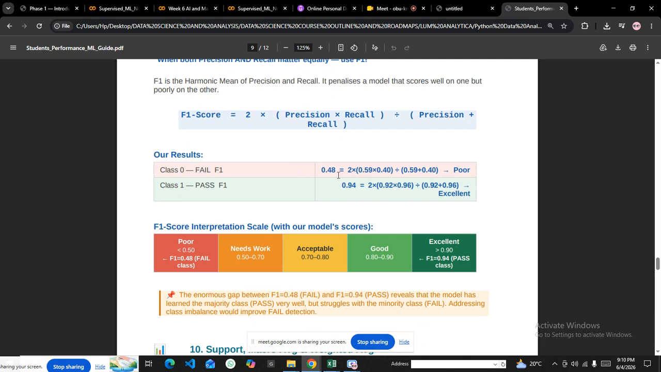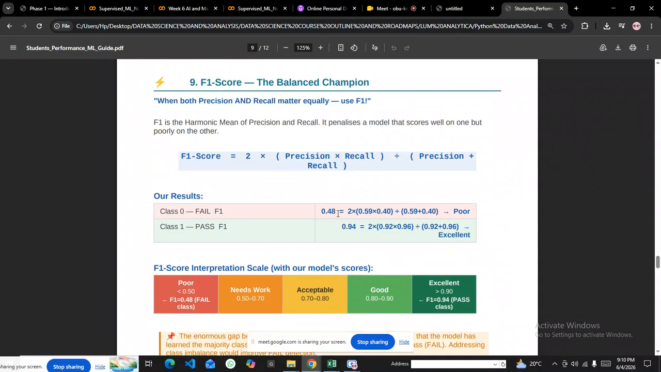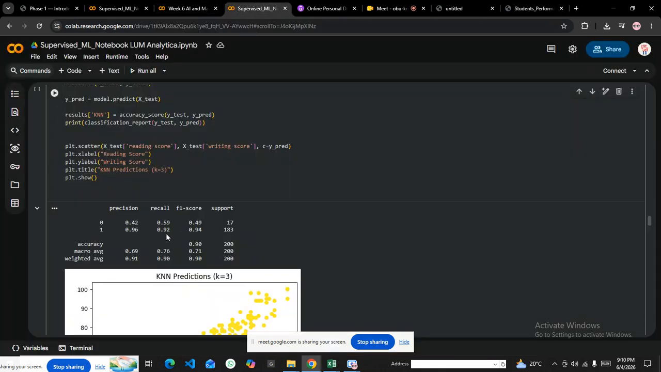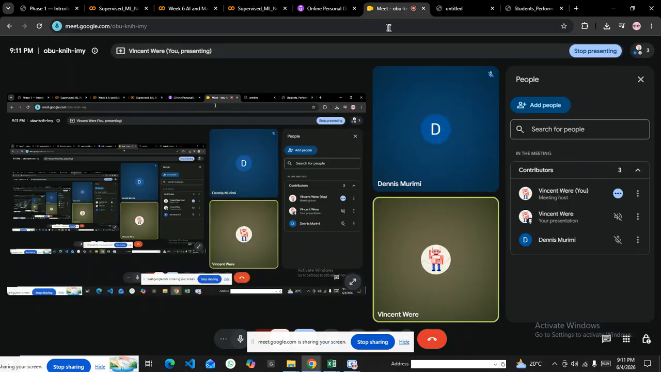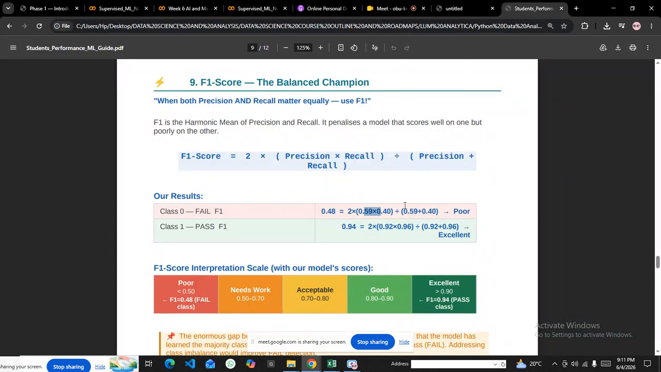Before I go to this scale, let's check how they come up with this 0.95, 0.48. It means 2 times 0.59. If I go back to my model here, suppose this was 0.59 times 0.49, in my first instance 0.40 divided by 0.49 itself here plus 0.42.